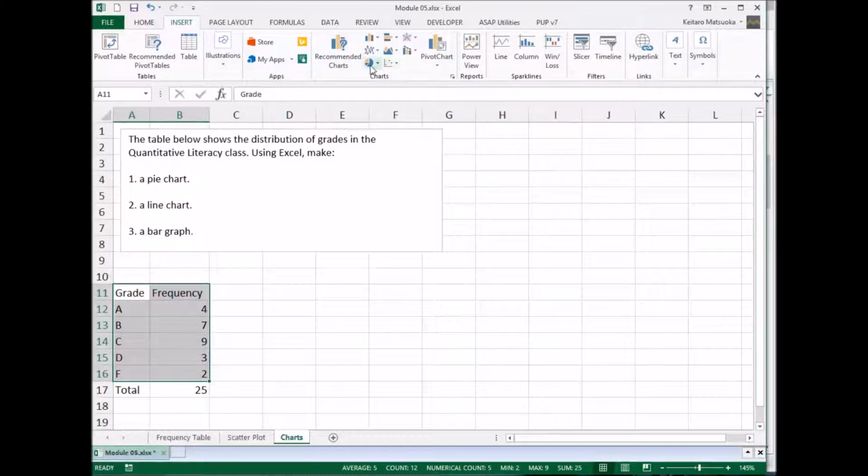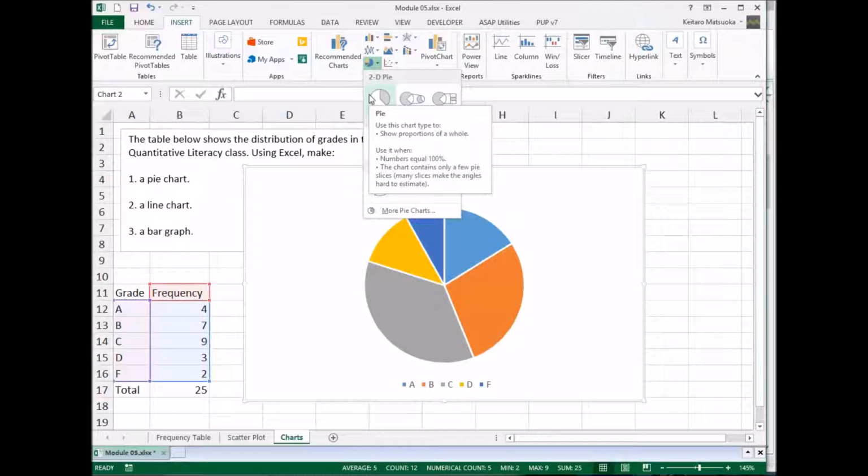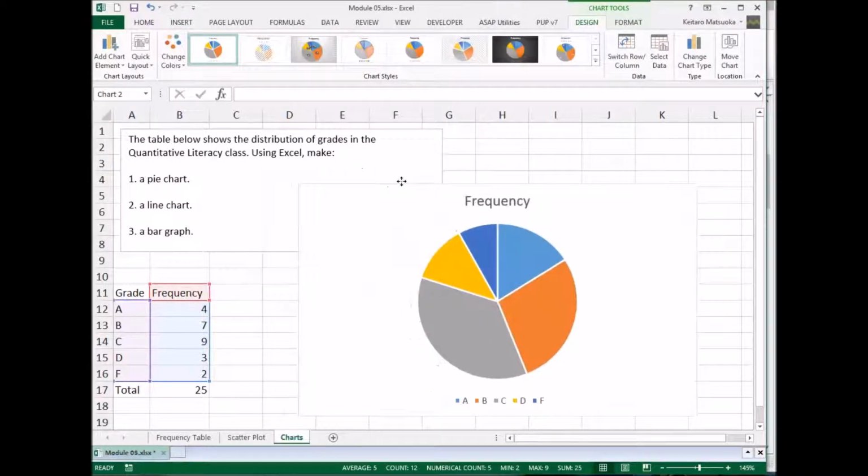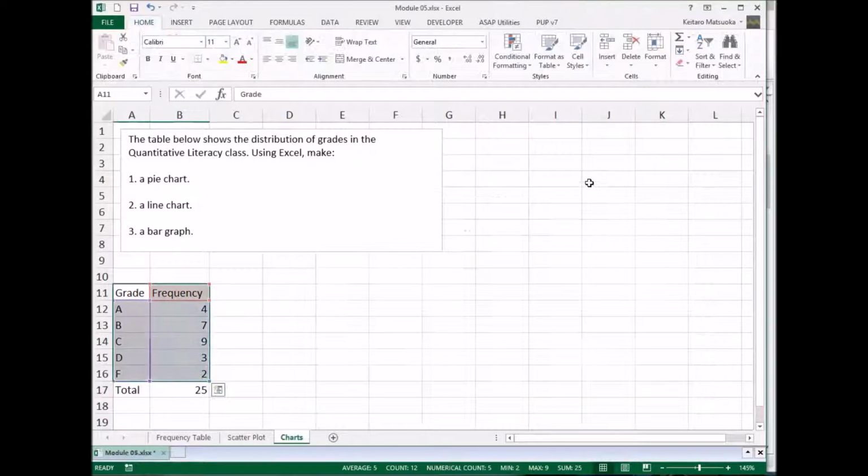The pie chart will be this one here. Insert Pie or Doughnut Chart. So click on it. And then we'll take a 2D pie chart, click on it, and it creates a frequency pie chart. Okay, so A is represented here, B, C, D, F. So that's how you do a pie chart. Okay. Let me delete this.